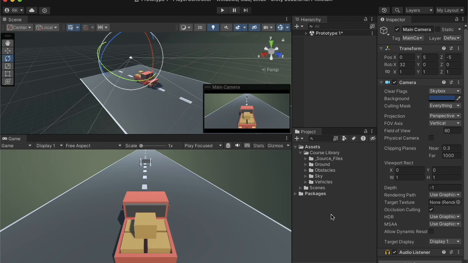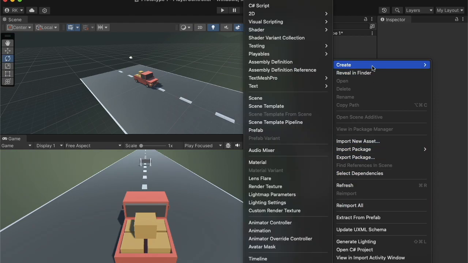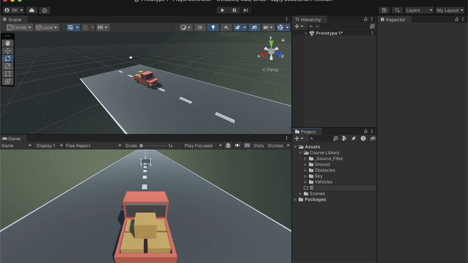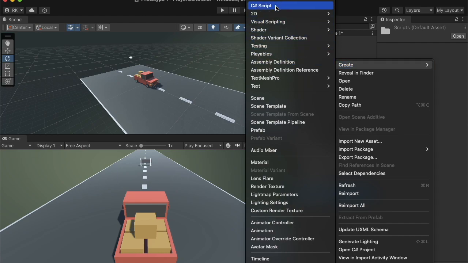For that, first you create a folder called scripts in the project panel. So in the project panel, right click, create folder and name it scripts. Now in scripts, right click, create C# script. Are you following?